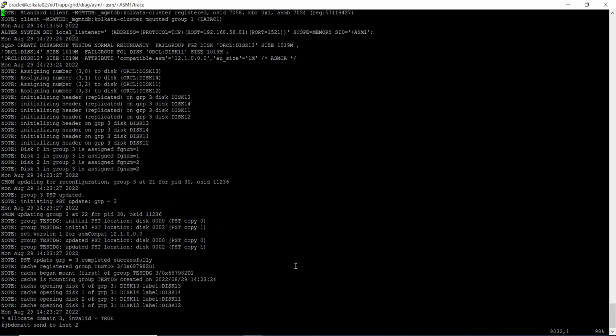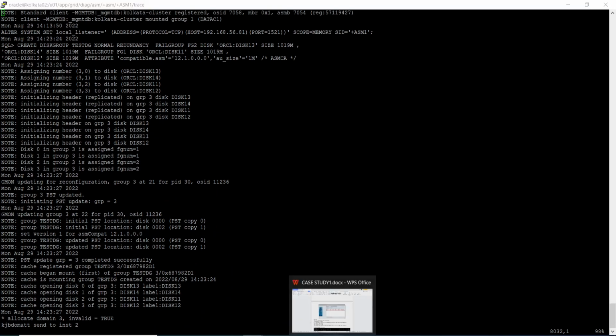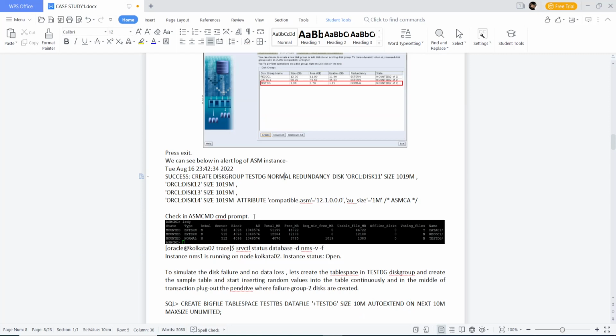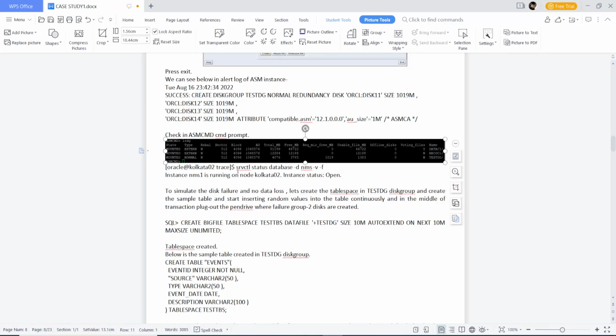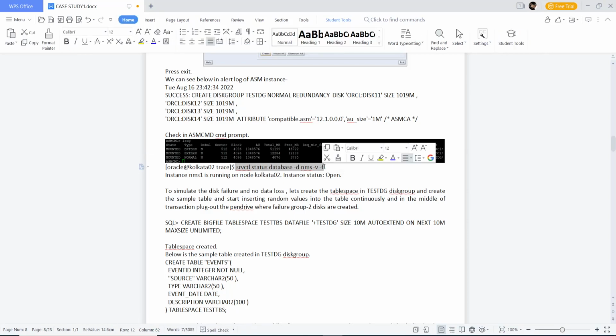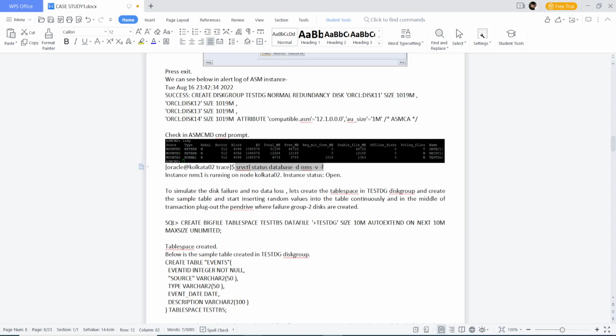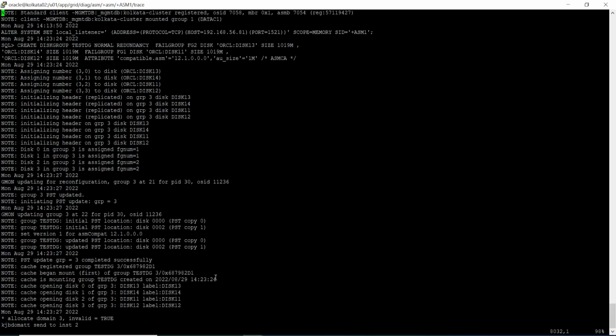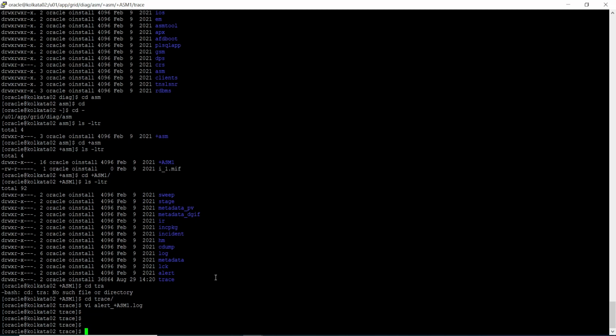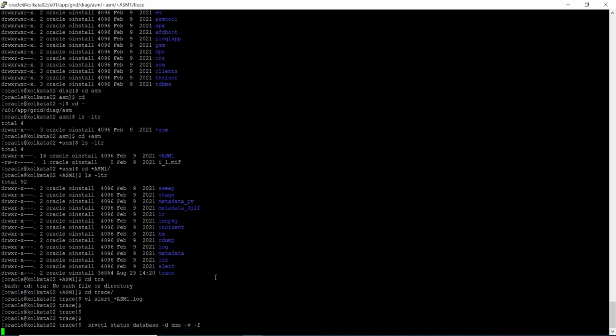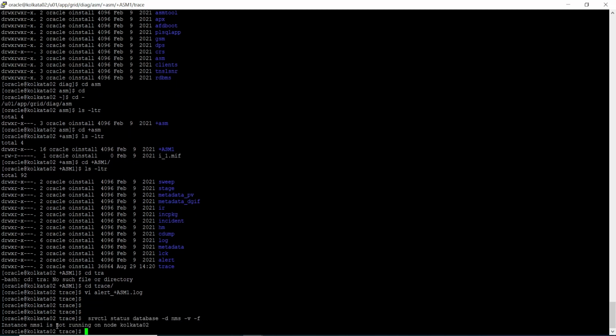Okay, let's move to the document and check where we are. So the disk group is created, and we have checked its size. Now check the database status, whether it is running or not, to test the disk failure simulation. We will exit this alert log. The instance is not running, so we will start it.